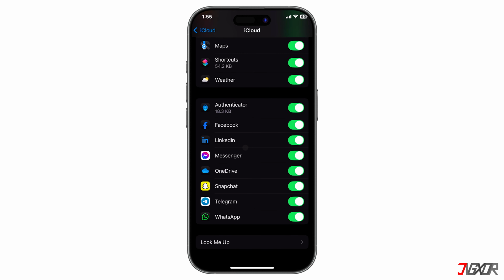Of course, ensure you have sufficient iCloud storage to accommodate your data. If needed, you can upgrade to one of the multiple plans for iCloud Plus.